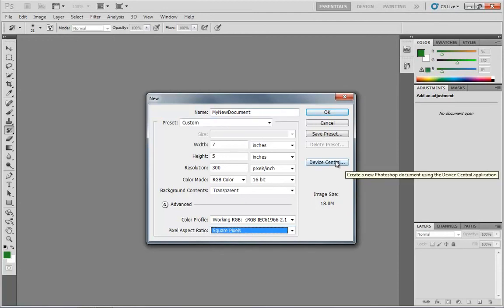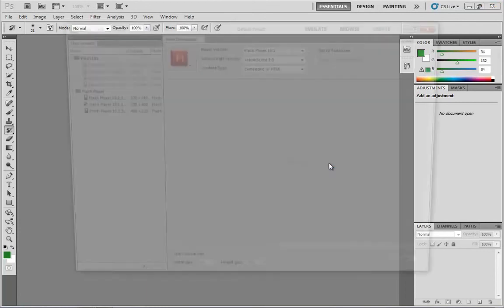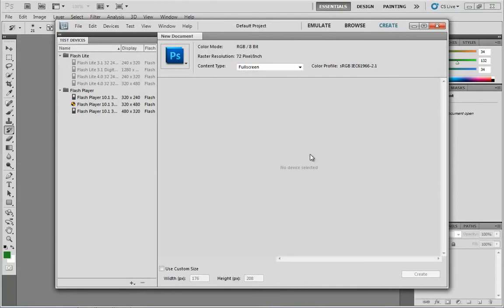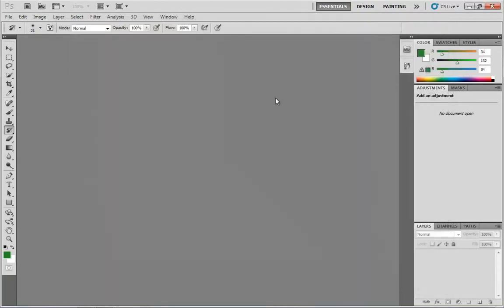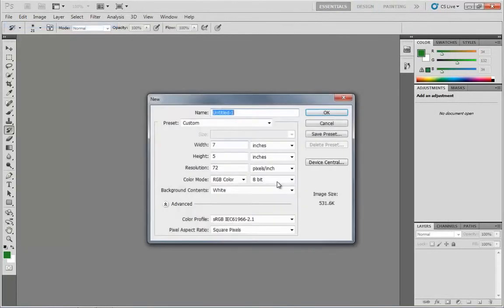The last thing I want to just generally mention is you also have this button sitting over here that you've probably been dying to click on called Device Central. This is a separate application that pops up inside of Photoshop that allows you to emulate different types of devices to see how any particular image you're working with would appear when rendered out through Flash on those devices. We're going to go ahead and just close that off. It's not something I really want to tear into right now. Let's go back over to New.